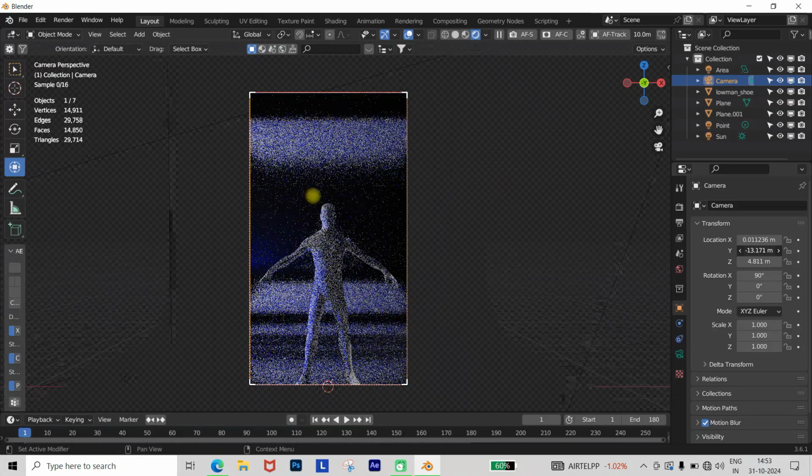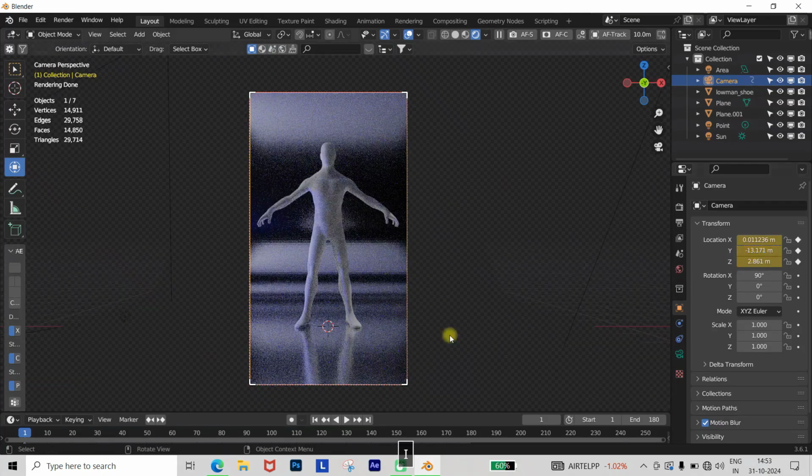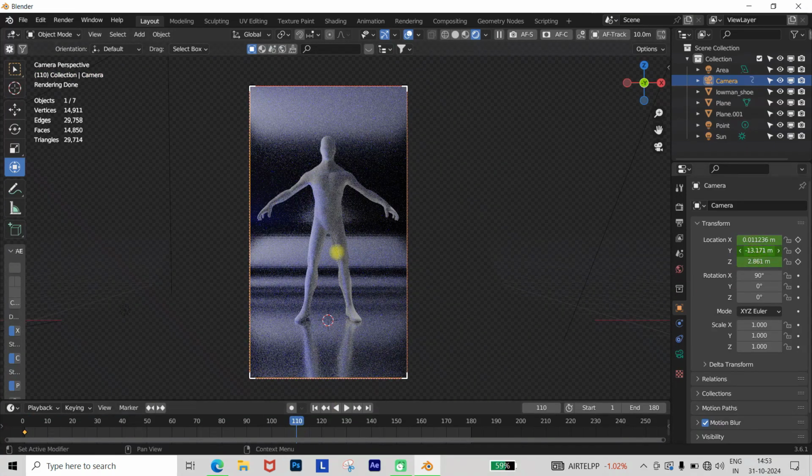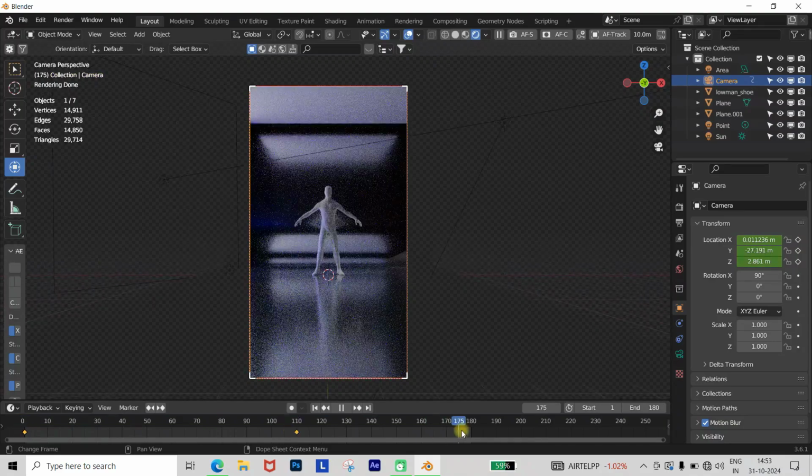Then adjust the camera for animation. Give one keyframe on one frame by pressing I, and then move the camera and then give another keyframe.